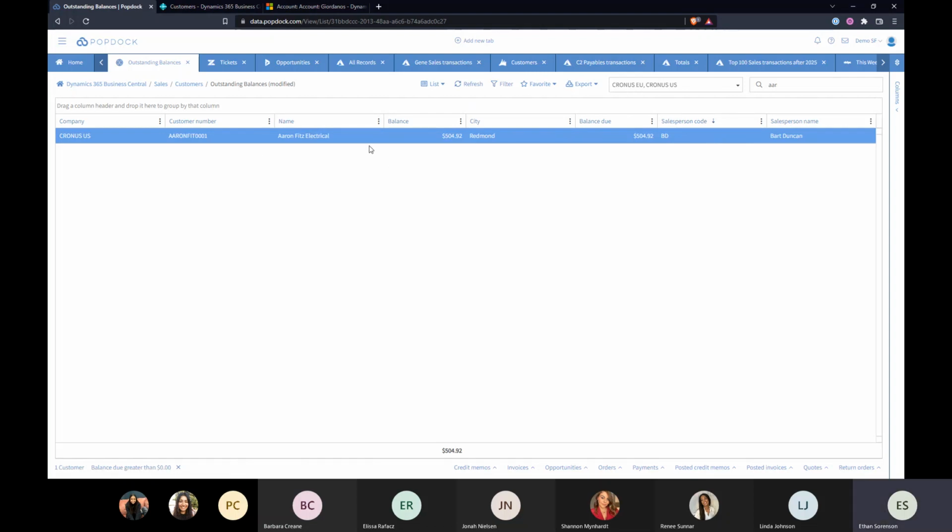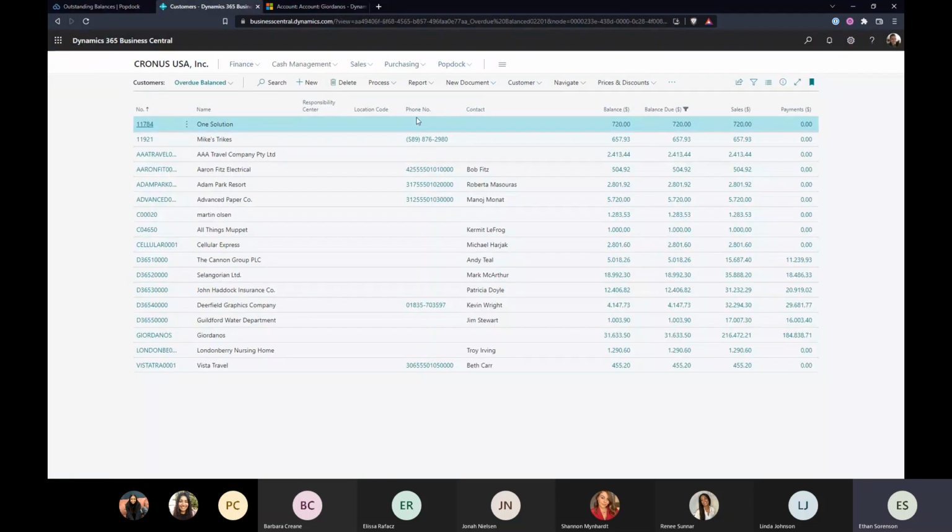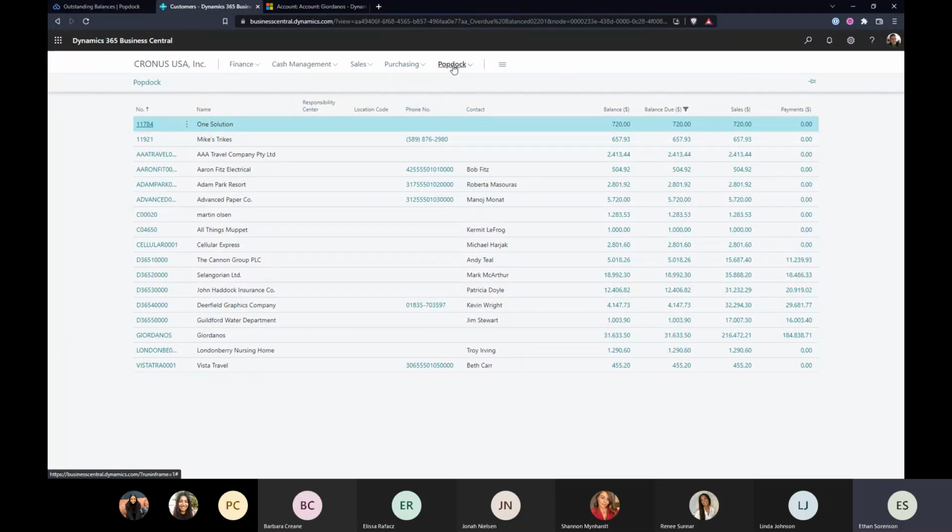So far I've been showing you Popdock as an engine external to Business Central, but we've done a lot of work working closely with Business Central to integrate as much of Popdock into the platform as possible. So if we go back into my Business Central, there's a few different places that I want to show you this data. So the first is right here on the Role Center.